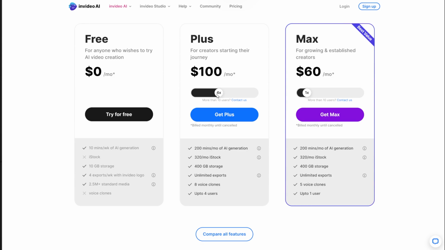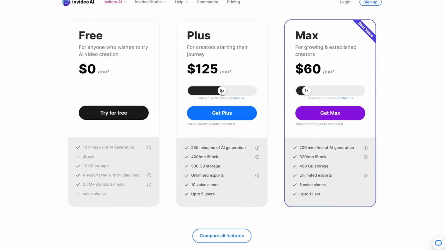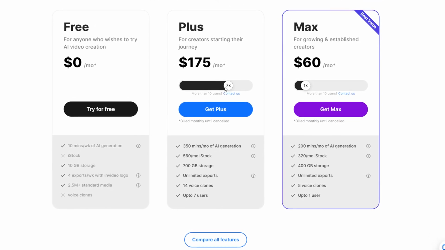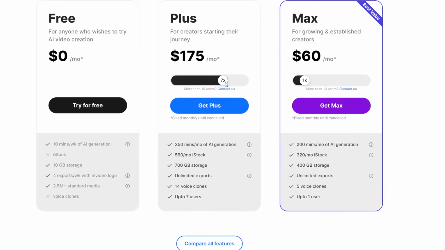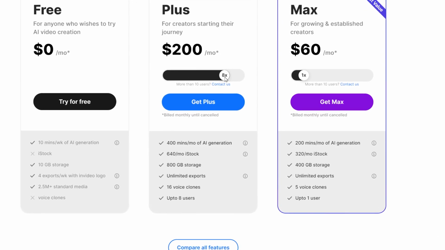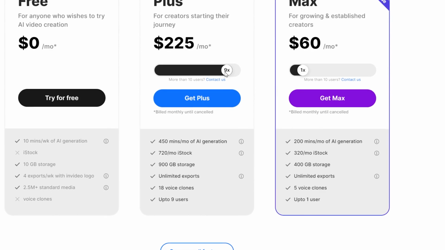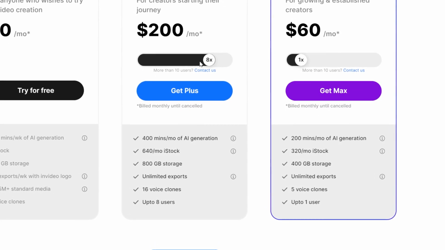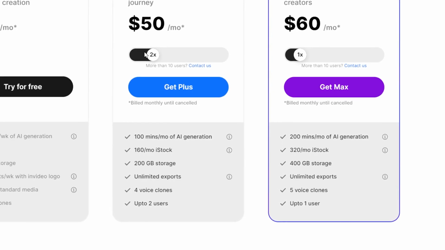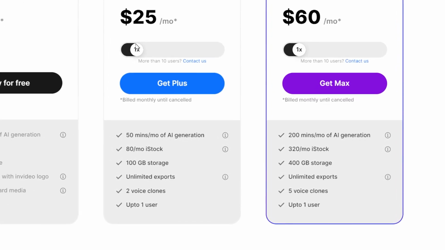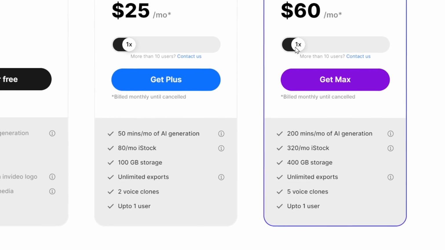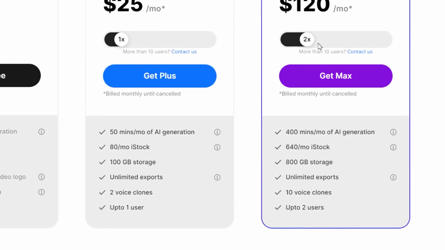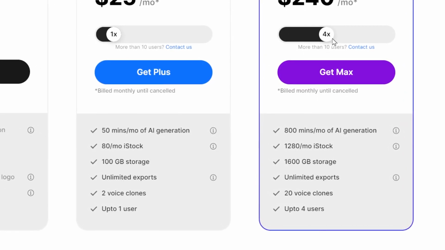So the maximum number of videos you can generate is 50, because even if you generate a video that is less than a minute, it counts as 1 minute. Of course, you can generate longer videos if you wish and get fewer videos per month. Some other things you get with the Plus plan: you can use 80 pieces of video clips from iStock video. You get 100 GB of storage for your uploads, and you can use the clone voice for two voices.